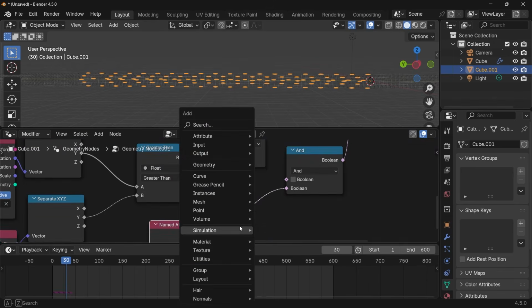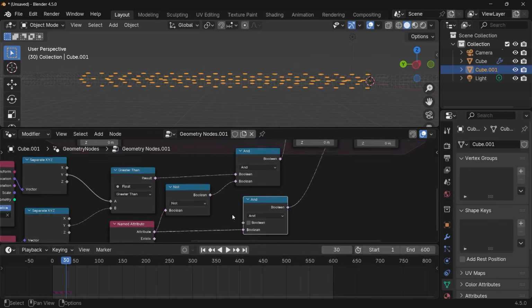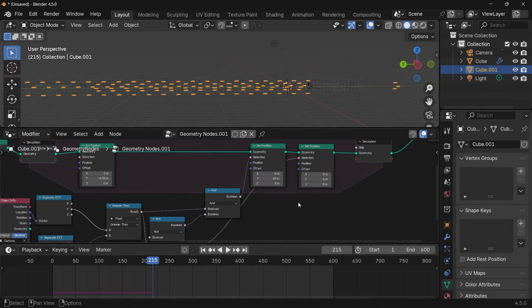So let's press Shift A, search for not, plug that in right over here, and that should be taken care of, and then use this in over here. So now that should hopefully work. And now it's not working because it's getting pushed away because it's only looking at this. This should actually be a value of 38, which is 40 minus 2.